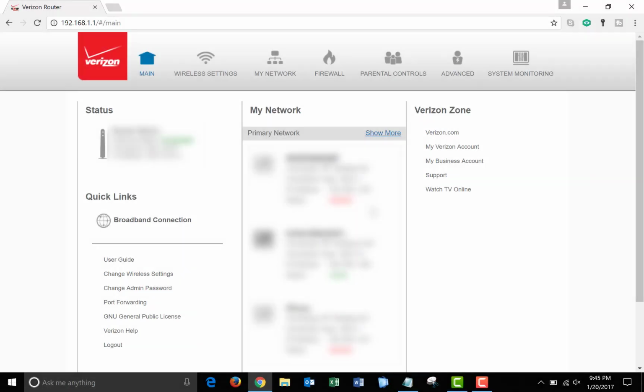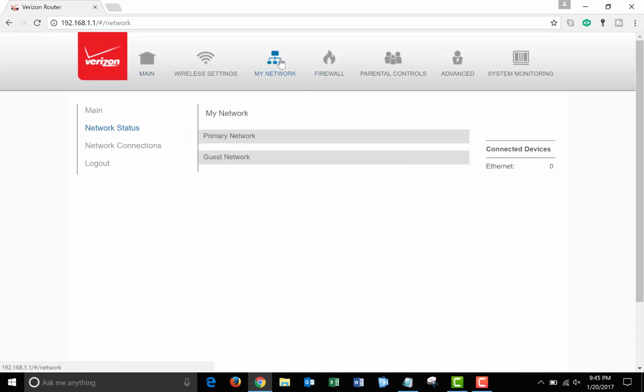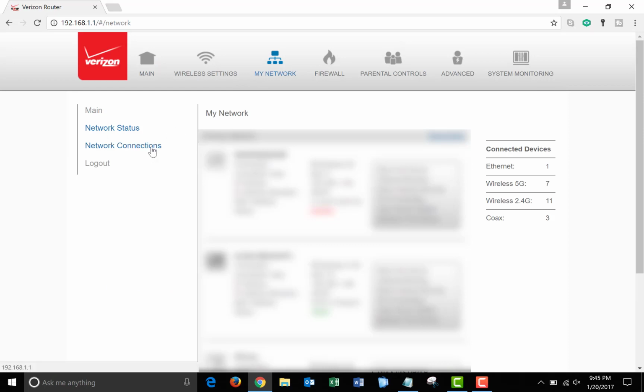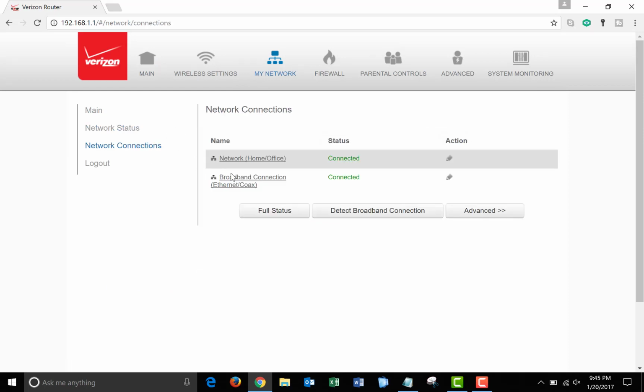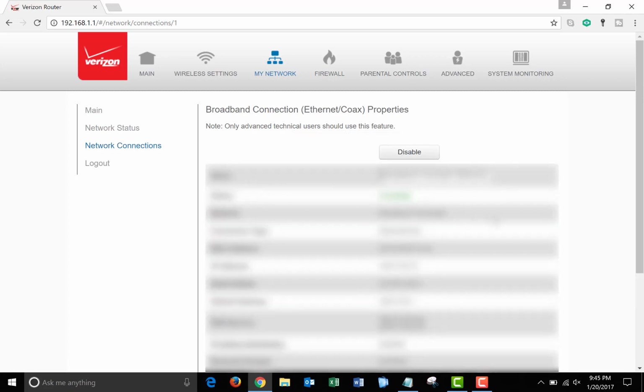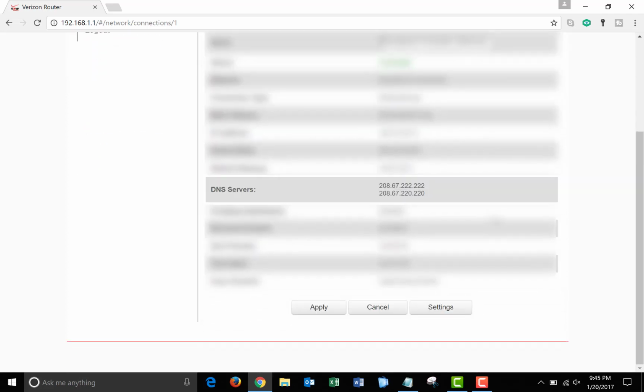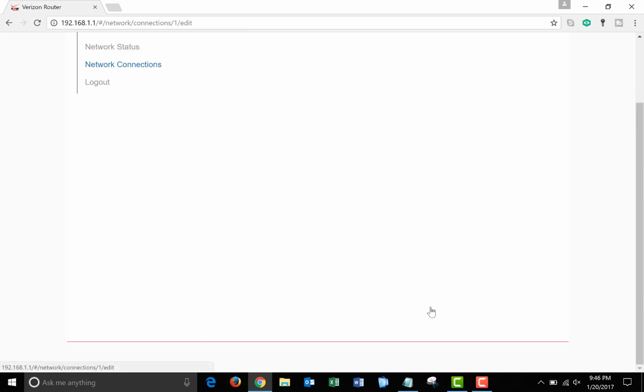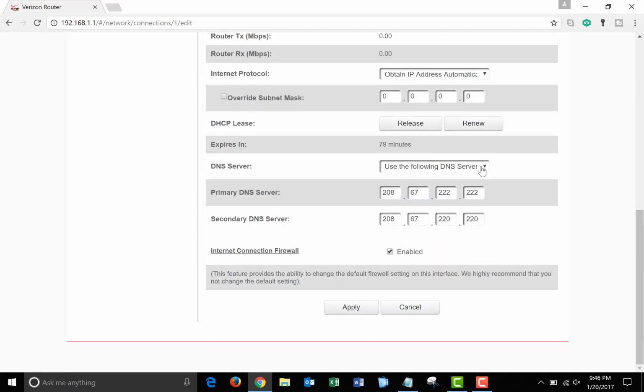The process of adding the name servers to your router will vary depending on brand, but if you have a Verizon router, click My Network, Network Connections, Broadband Connection, then scroll down. And as you can see, I already have the OpenDNS servers added, but if you want to change them, click Settings. And then where it says DNS server, make sure the dropdown says use the following DNS server addresses. Then type in your addresses and click Apply.